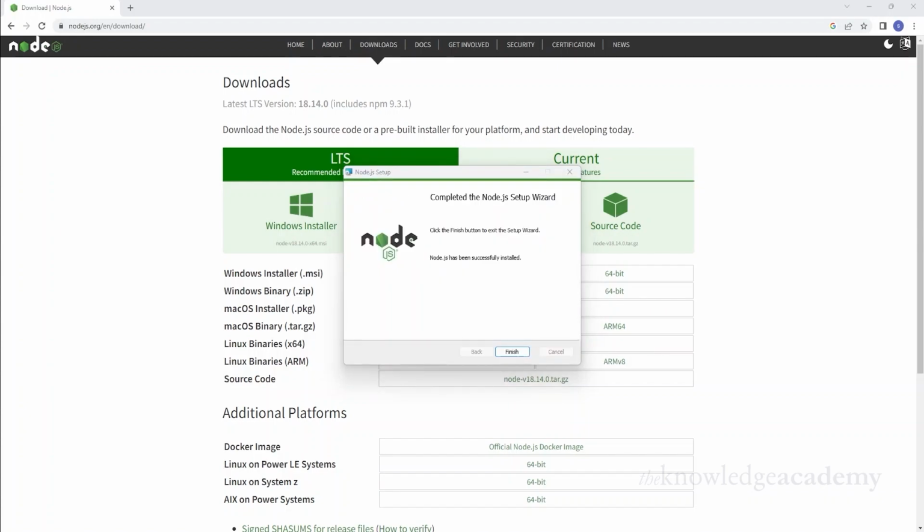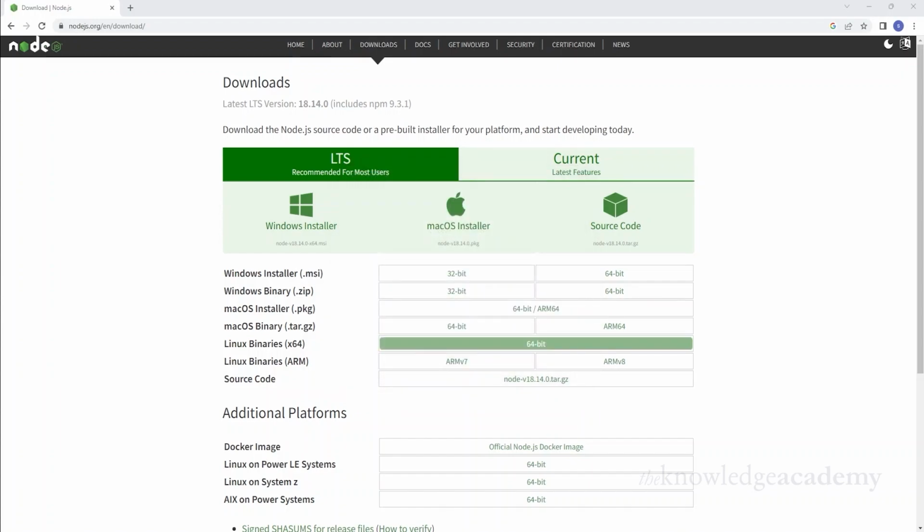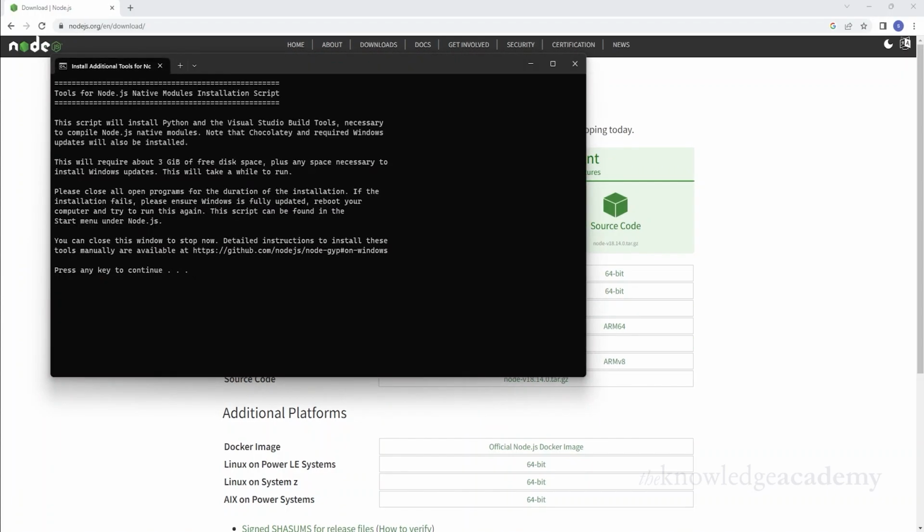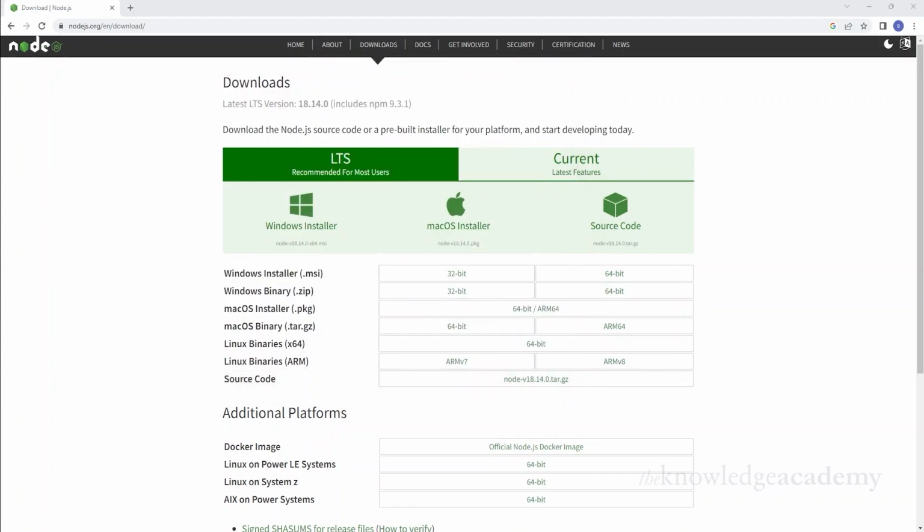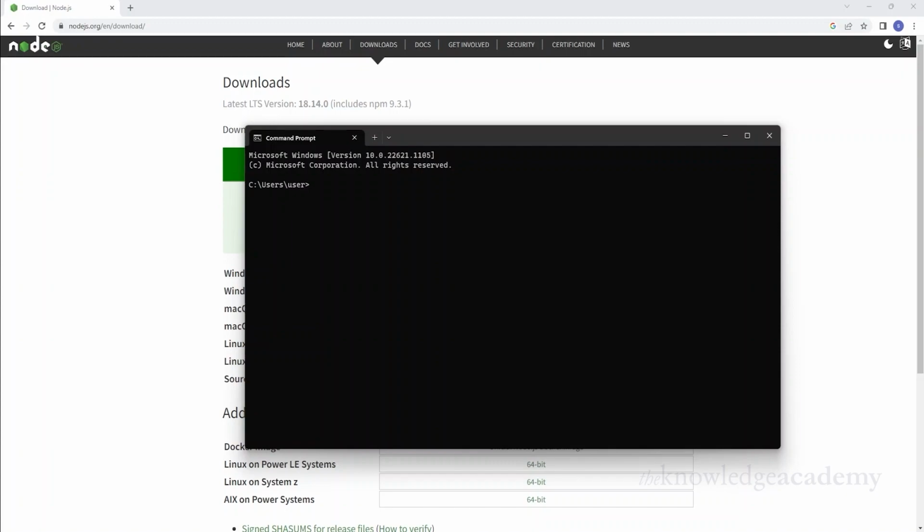Now I have finished setting up this wizard, and now I can finish it. For that, now npm comes up. Close this, and the next step would be to open the command prompt. This is where we'll be working with the environment setup.